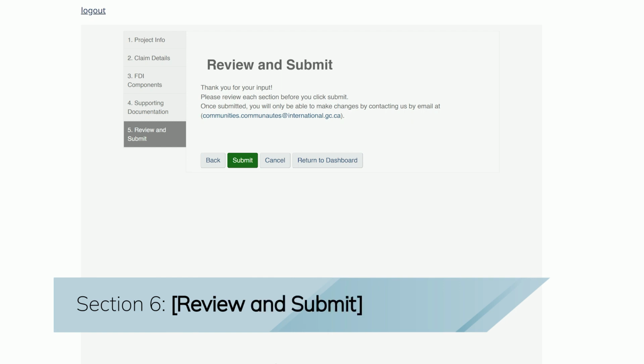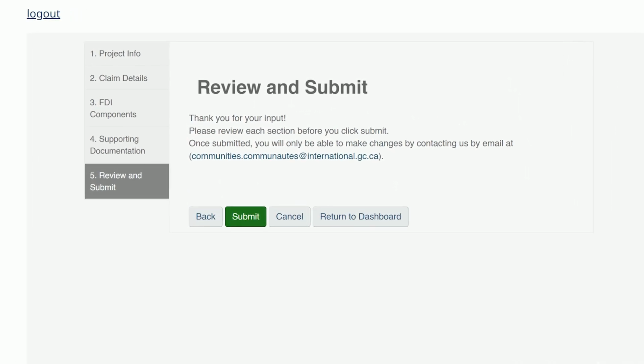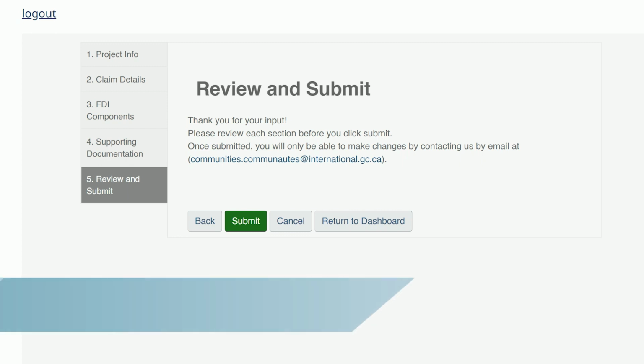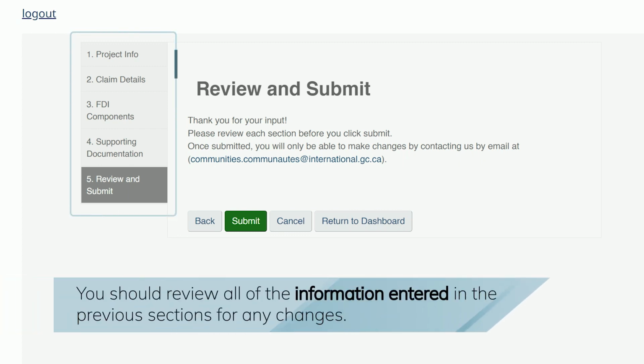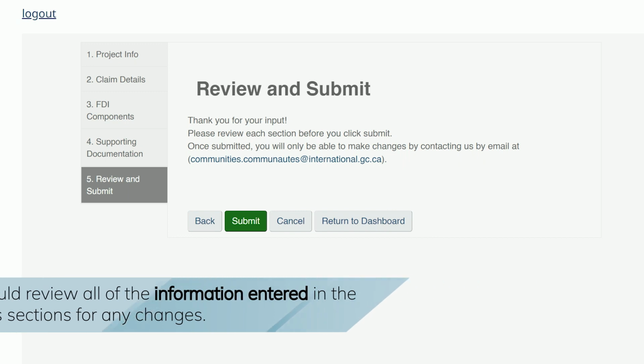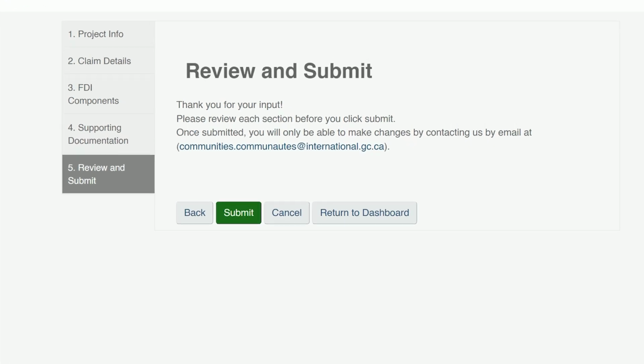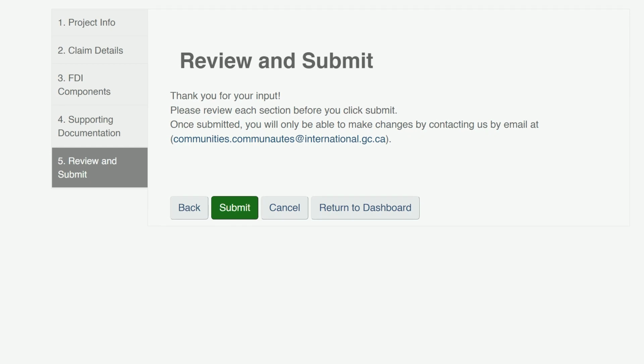No user input is required in the Review and Submit section. At this stage, you should review all of the information entered in the previous sections for accuracy and make any necessary changes. Once you are satisfied with the completeness and accuracy of your submission, click the Submit button.